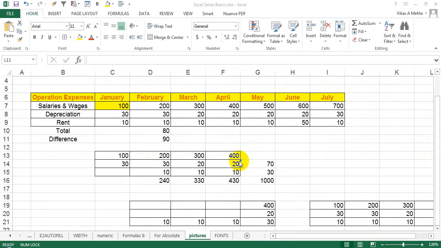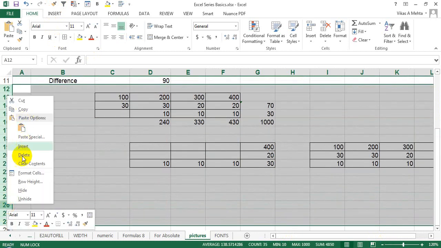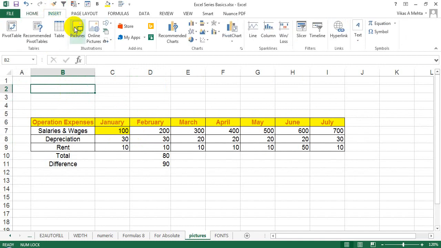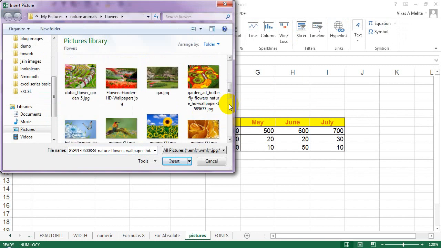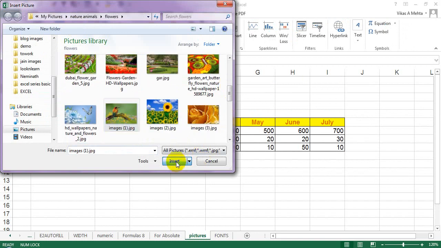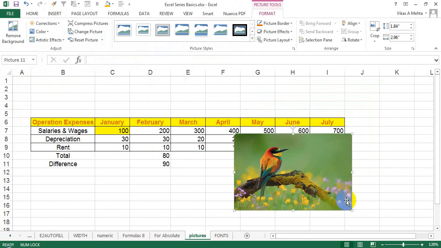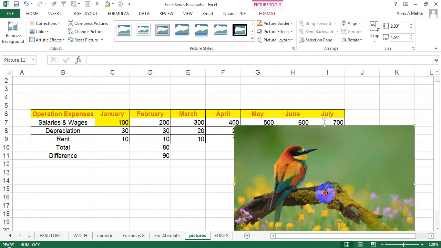So what is it that you need to do? If you want to insert any image, I will just delete everything from here. You just need to go to the Insert tab, click on Pictures and select your favorite pictures from here. Let's say you want this picture over here. You can just click on this picture, and if you want its dimensions changed, bigger or smaller, you can always change it.